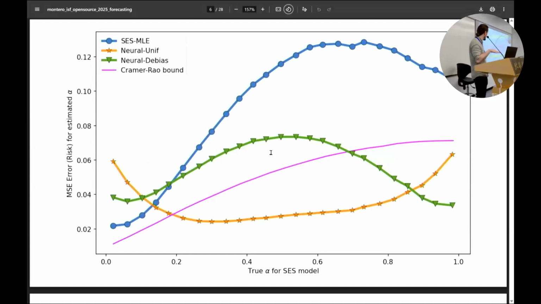So on the x-axis, we have the true value of alpha for exponential smoothing. And on the y-axis, we have the error that an estimator would make for that value of the parameter. On average, we have Gaussian innovations. The line in magenta is the Cramér-Rao bound. Basically, if you want an unbiased estimator, you're going to be above that line.